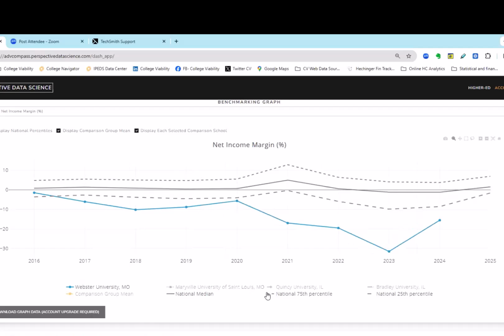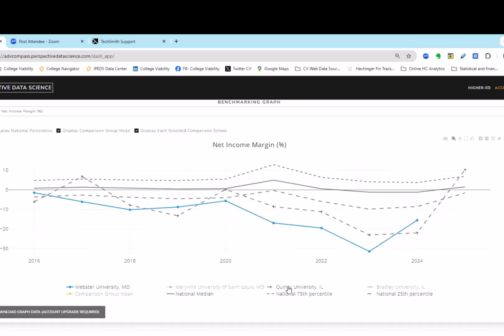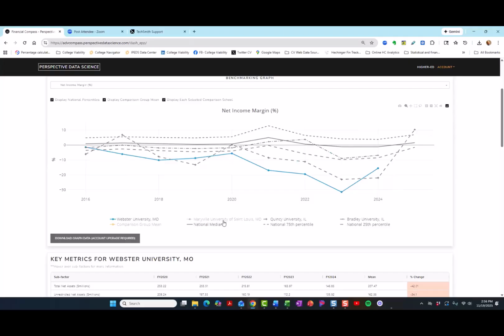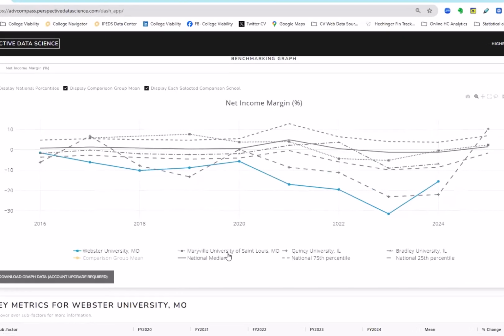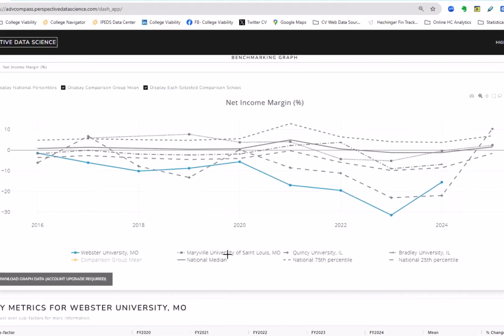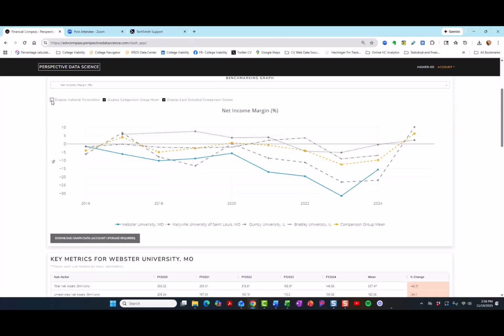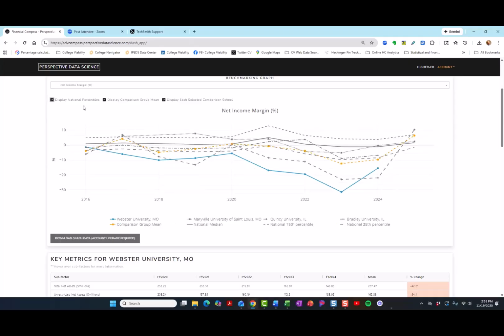Turn that off. We can look at another university. Turn that off. We can look at a 4th university. And you can see how you turn it off and on. And we can turn them all on. As you can see, it gets pretty messy pretty quickly. But one of the things that we can do is display the national percentiles or turn that off. It's a little less cluttered. Let's turn that back on.